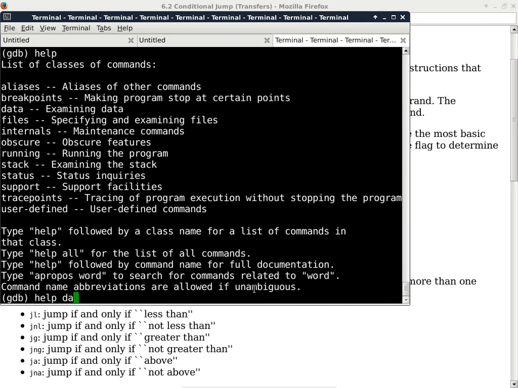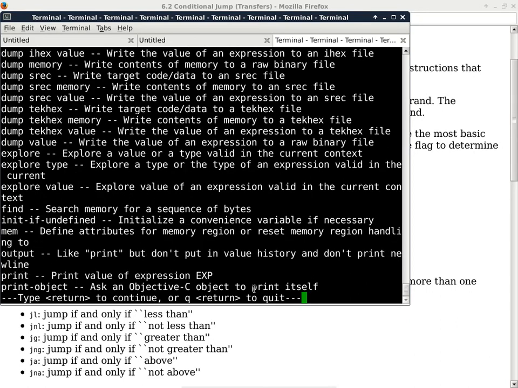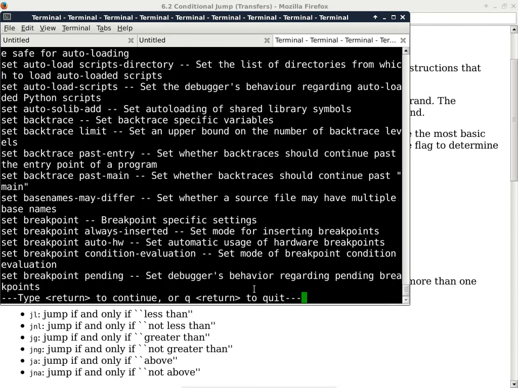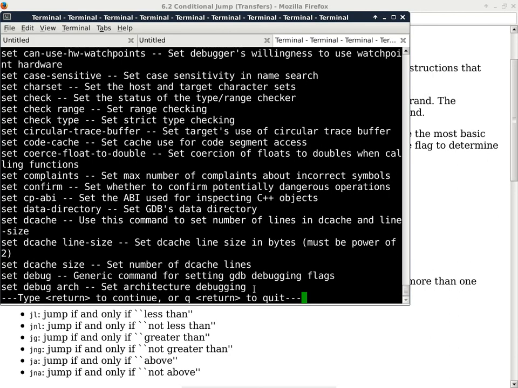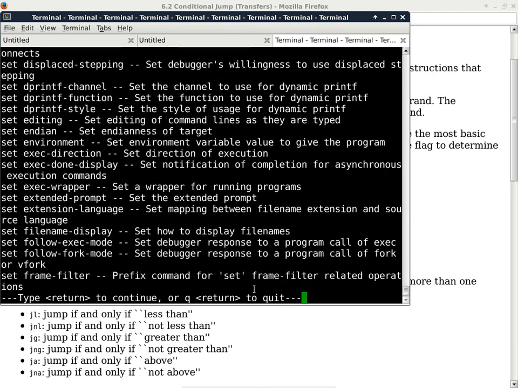Let's try data. Okay. Dump, display, explore, find, output, set. I know I can use set to do it, but it's going to be cumbersome to use just set. Set breakpoint, set check, set debug, disassemble.